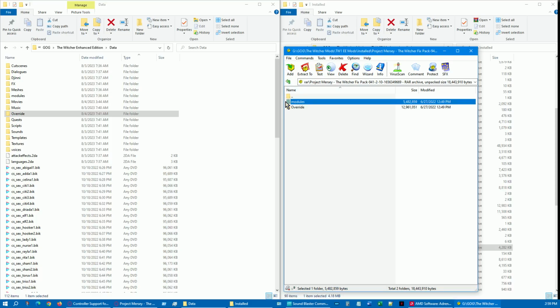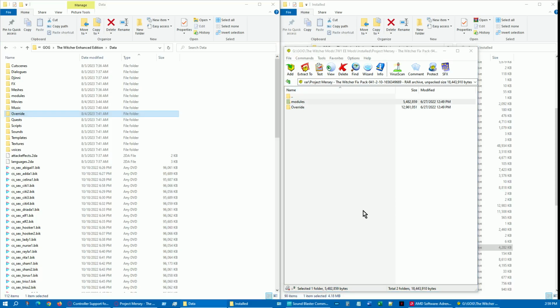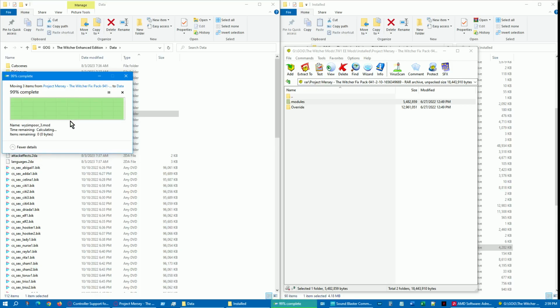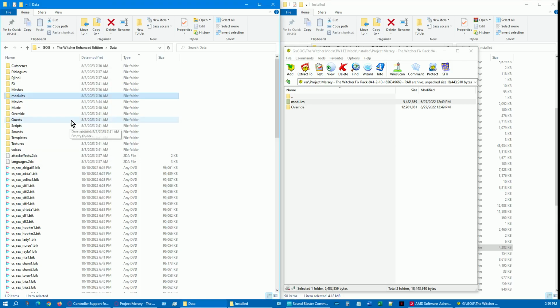So that will go into the data folder, like so. I already have it in there, but just for the video, I am going to go ahead and replace it. It's the same thing. There was no modules folder at all in the data folder before I used Project Mercy.